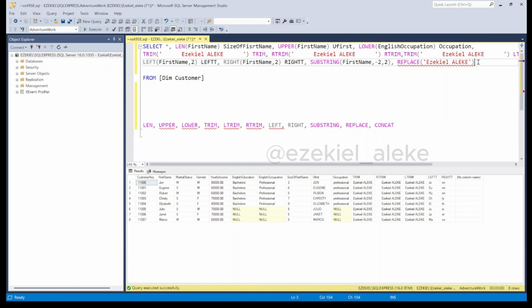So you can easily replace that. Okay, Victor Aleke. So this is the text. I want to replace this Ezekiel. Replace Ezekiel with what? With Victor. So use your command. The next argument here is what you want to replace. I want to replace Ezekiel, right? Then the next argument is what do you want to replace Ezekiel with? I want to replace Ezekiel with what? With Victor.